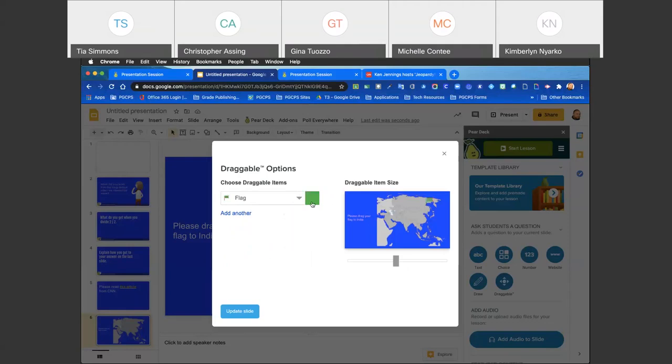I can click on that green color palette and select the color that I like. Maybe you've created a draggable slide where you want students to drag multiple flags. I can click add another, and I can add another flag. Maybe I told them to add this flag to Japan. I've chosen another flag. I don't want the blue to clash, so give me some orange there, and I can change that color.